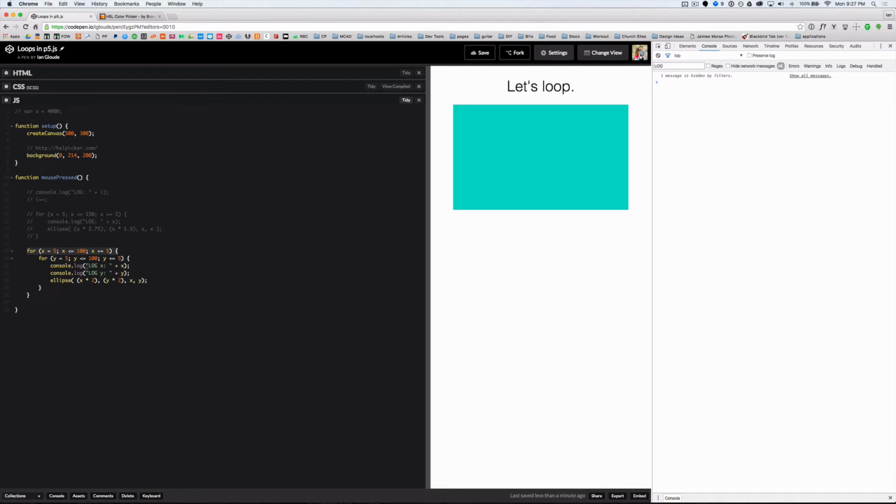So that is one loop, and inside of it is a whole other loop. For each time this loop evaluates, this loop does its whole thing. So this loop will run 25 times for each one time this loop runs. You can see that in the console in just a minute.